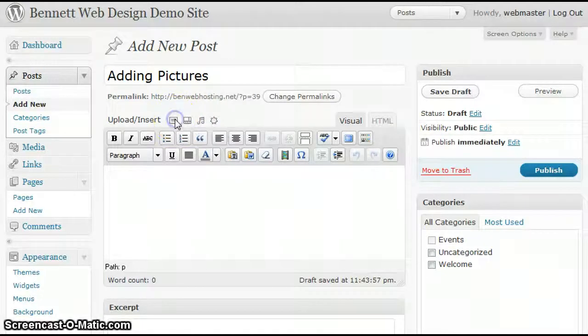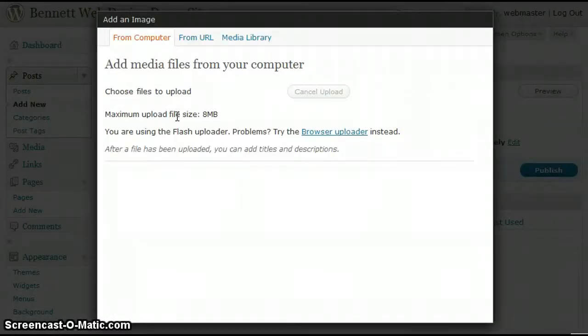So go ahead and click it, and it brings up a new menu. Now, if you notice at the top of this new menu, there are three tabs. One says From Computer, second one says From URL, and the third one says From Media Library. The URL is for if there's a picture on another website that you have access to, you can add the URL to that picture and have it pull it into WordPress. Or if this is a picture that you've already uploaded to the media library, you can click on Media Library and it'll show you all the pictures that have already been uploaded into your blog.